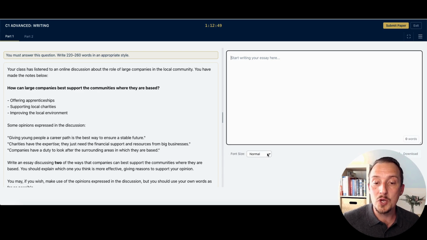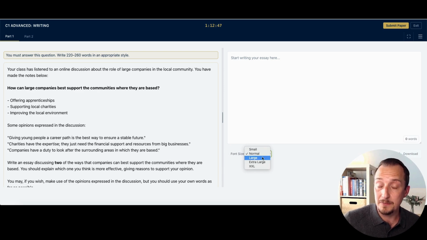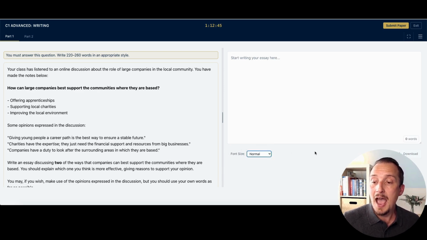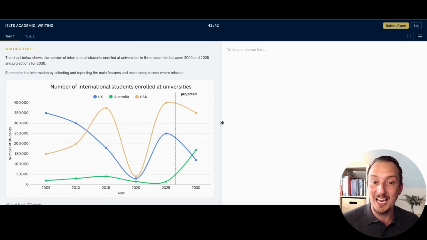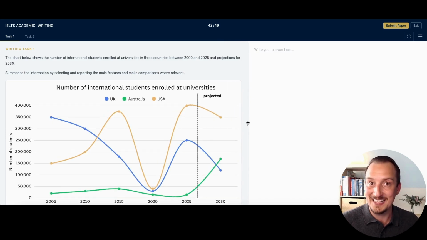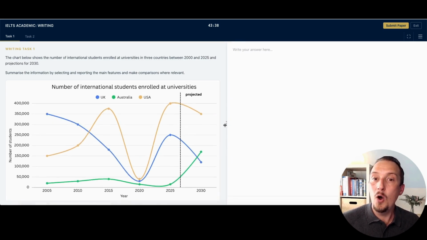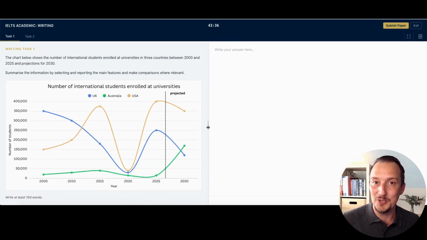You can also increase the size of the font of the response. And we've also enabled this download button just in case a learner wants to download their answer, they're able to do that as well. You can also increase the width of either column. So if you come to the middle of the screen, you can click and drag. So if you want to make the exam task slightly bigger or the writing box slightly bigger, you can.